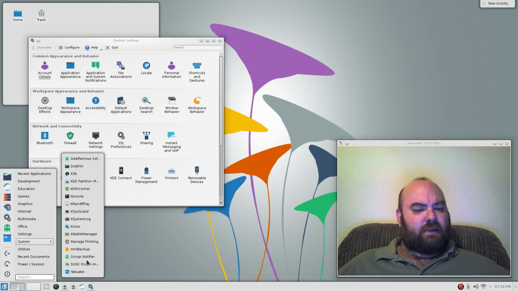And I believe they use Octopi for their file or application installer, although they do have the Add/Remove Software here as well. You can also use, of course, Pacman in the console to do your applications.